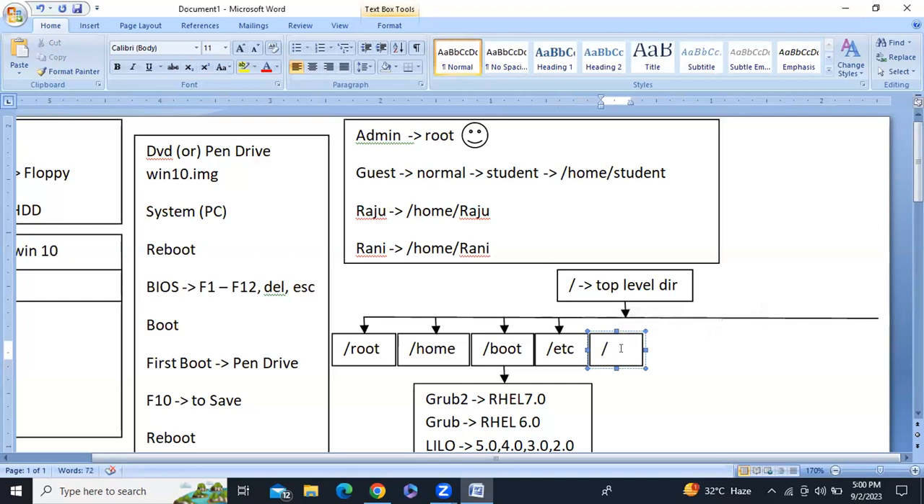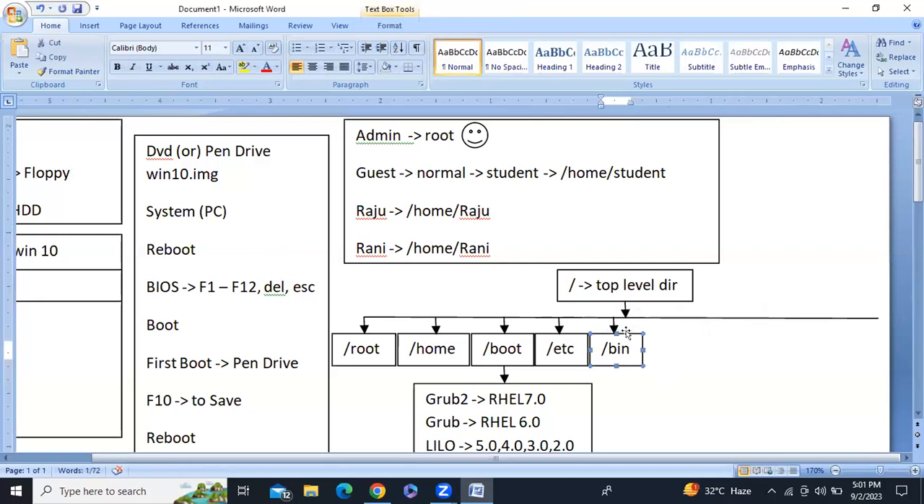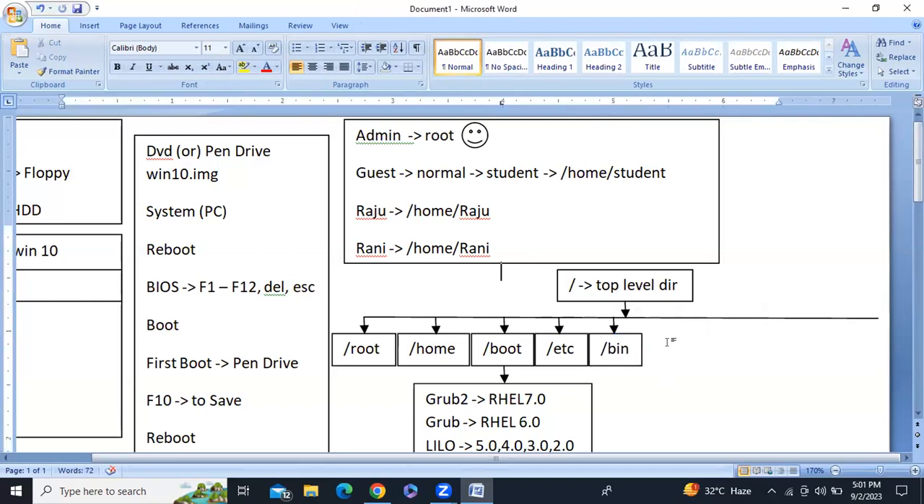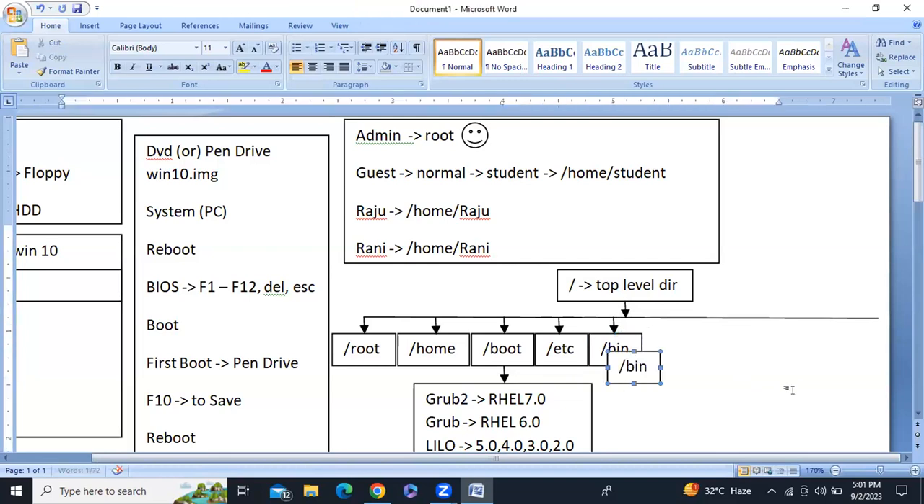Right. Next, /bin. /bin. Bin means binaries, right? So /bin contain normal user executable commands. /bin contain normal user executable commands. Got it, guys? /bin contain normal user executable commands. How many types of user accounts will have? Two types of user accounts will have, right? One is root user, another one is normal user. So normal user executable commands we are going to get from /bin. Got it, guys? So normal user executable command, where it will locate? Inside the /bin. /bin contain normal user executable commands.